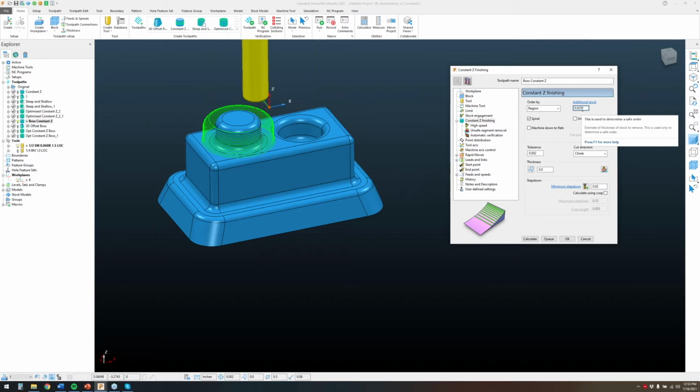Another nice thing about PowerMill is it does a really good job of explaining things if you hover over something. It gives you a quick tip. You can see right here, additional stock. Hover over it. It's the estimate of thickness of a stock to remove. This is used only to determine the safe order. So if you're looking at say plus 25 of additional stock, that's determining the safe order of how it's going to order that specific toolpath, if that makes sense.